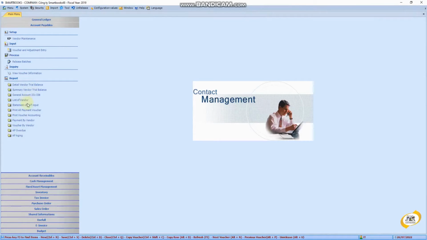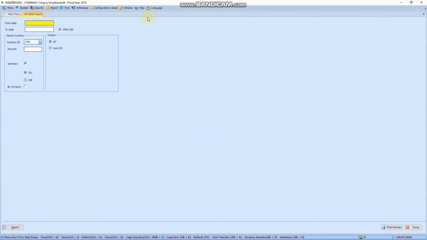In the AP module, after the Inquiry section, we can see reports. The reports are classified as payment detail report, payment summary report, statement of VAT input, and others.